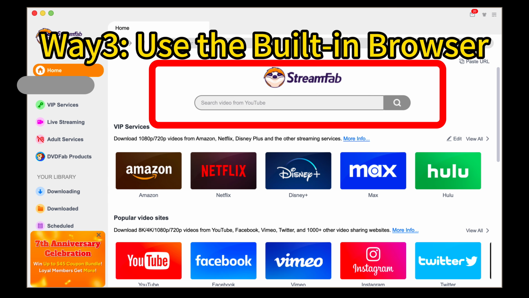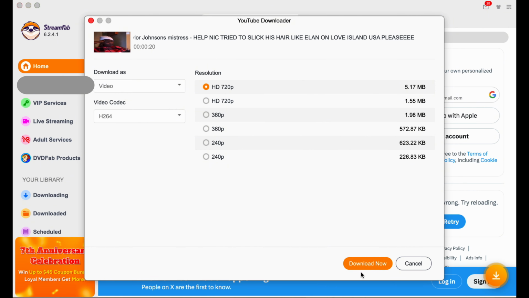Another option is to browse directly inside StreamFab. Whenever you play a video on any supported site, the app will instantly offer a download option.